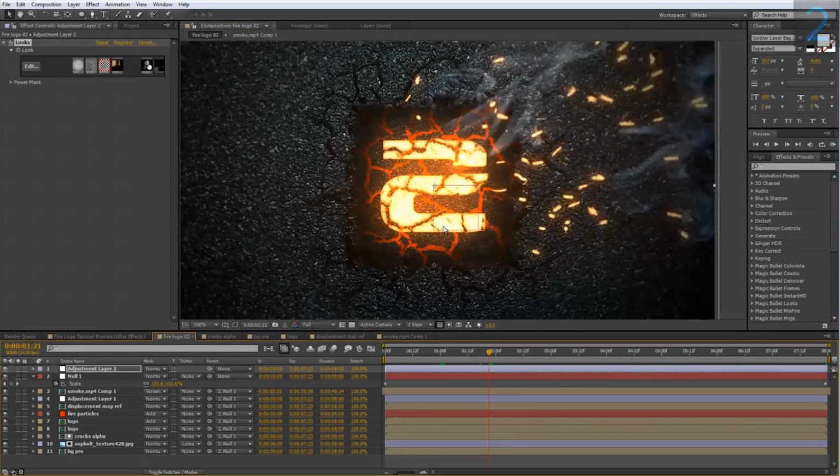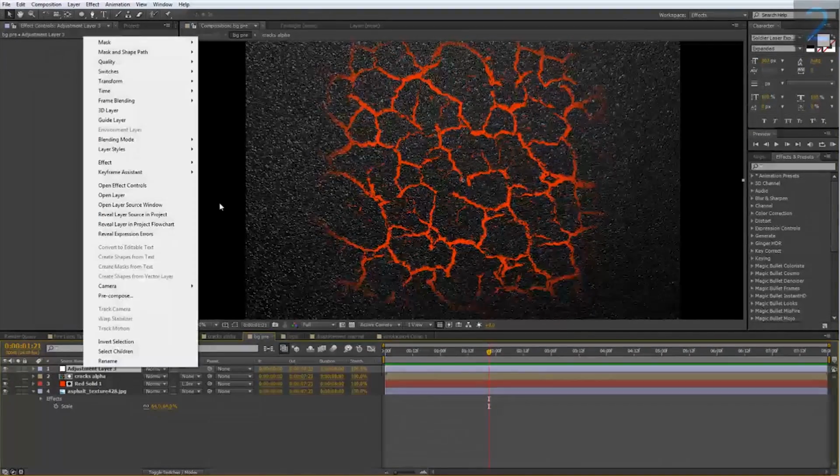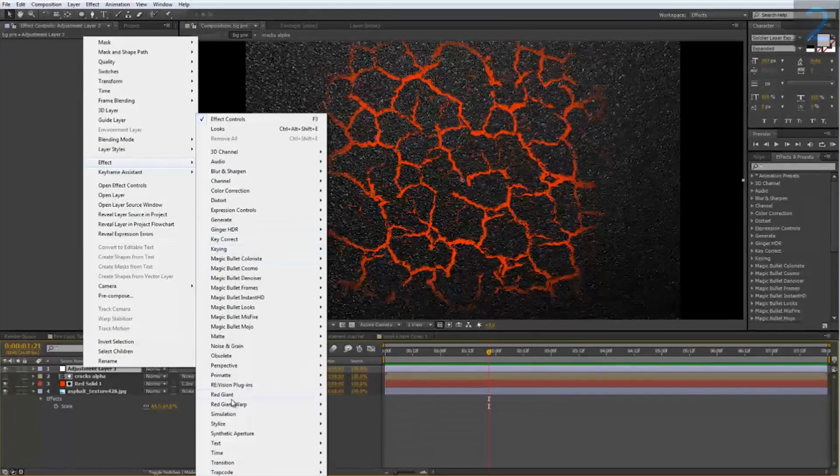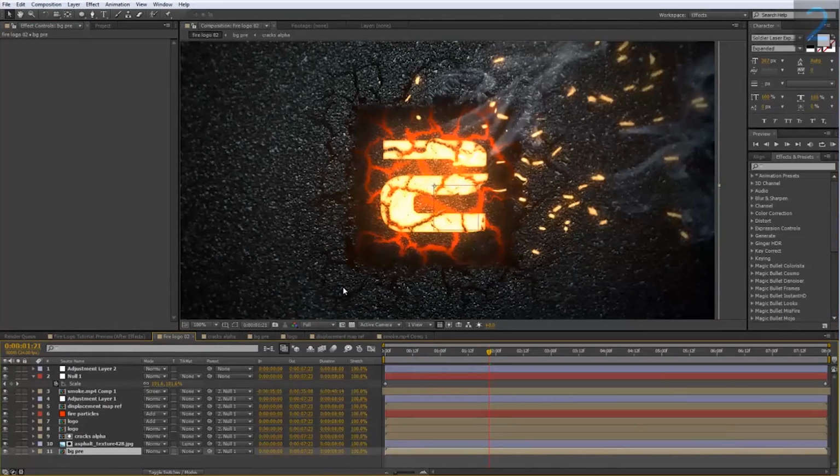One thing I forgot actually, if we go back to the background layer, we want to create an adjustment layer. Go to Effect, Stylize, and Glow. We can lower the threshold, not too much though, and play around with the radius, just so those glowing cracks come out a little bit more. And this is the final look.